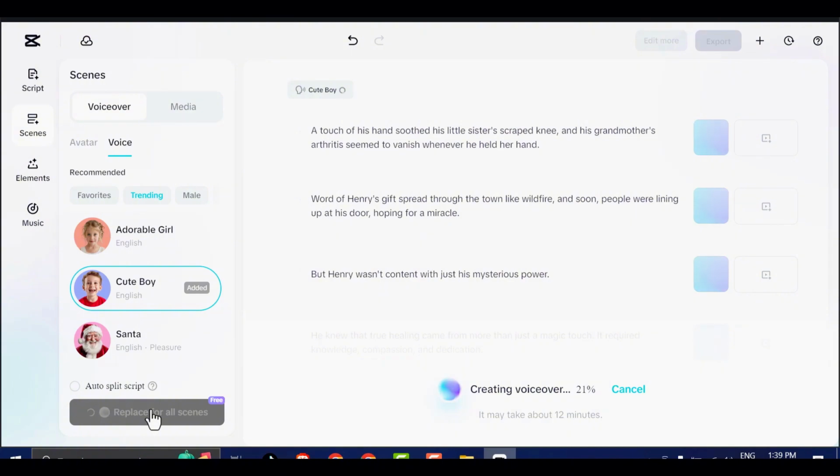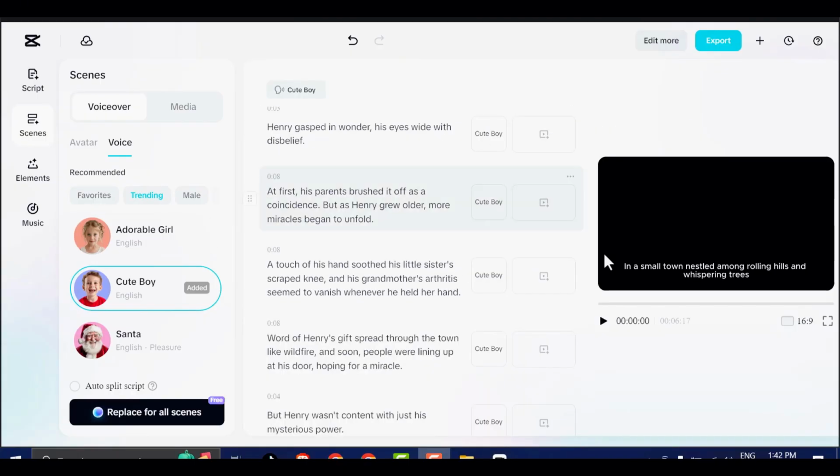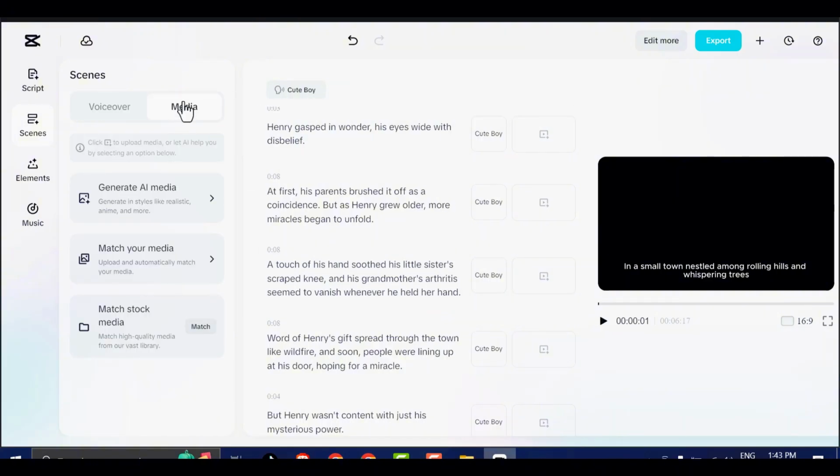This is where your visual storytelling begins to unfold. So get ready to start layering in images, clips, and effects that align with your script and give it real cinematic depth. Click on the Media tab, and you'll see 3 different ways to add visuals to your story. The first and most powerful option is Generate AI Media. This is where things really start to get exciting.